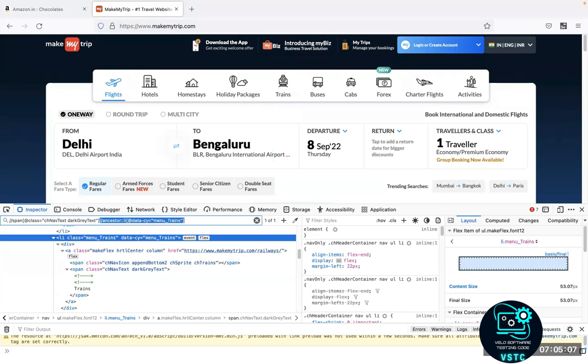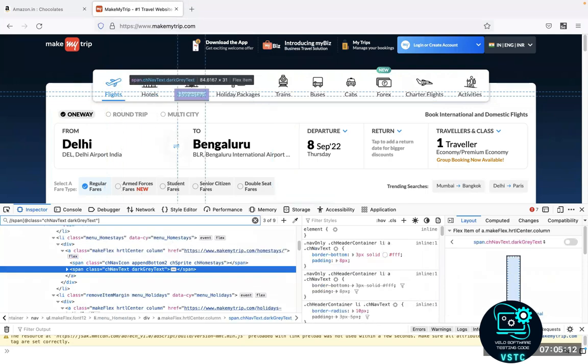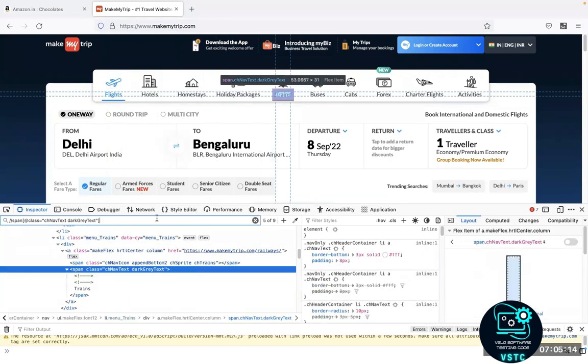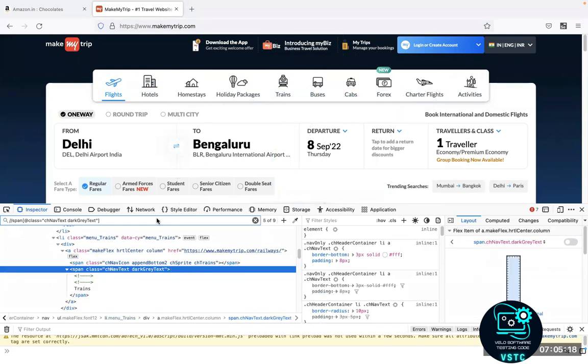Let me remove this one. Control X. With this, it was showing 9 results, but I want specifically this trains. I don't want to depend on the display text because today it is trains, tomorrow it can be anything else. I want to use these properties. In that case, I'll go to the ancestors. I'll go 1 level, 2, 3 levels up. Here it is 2 levels up.